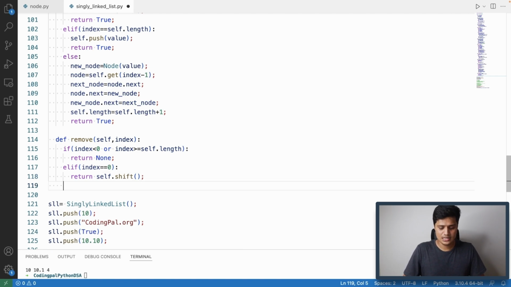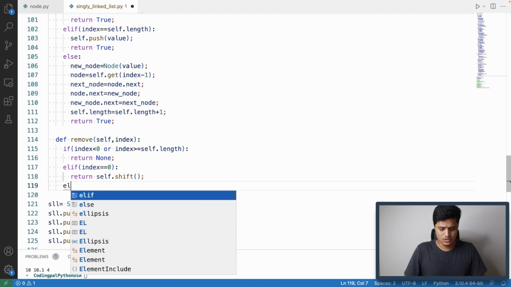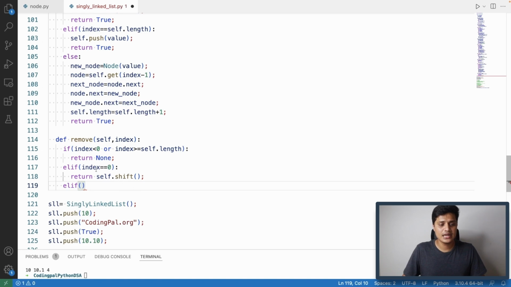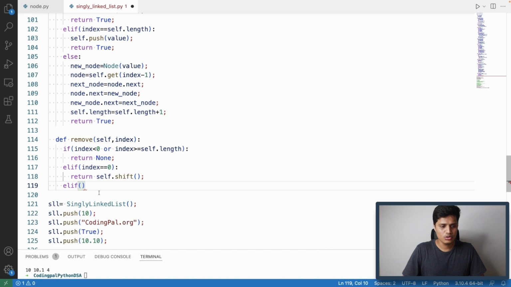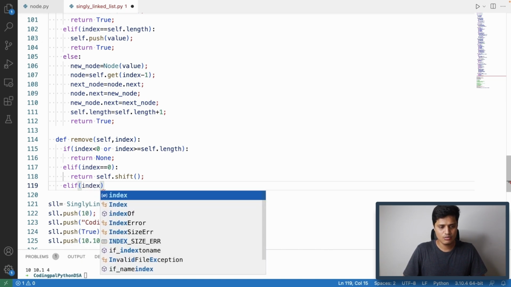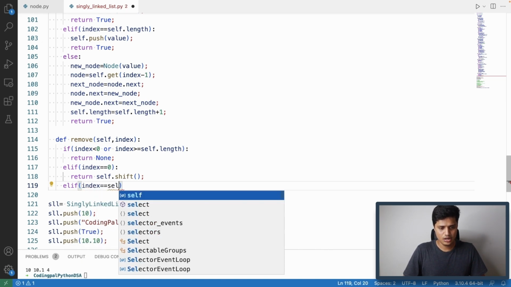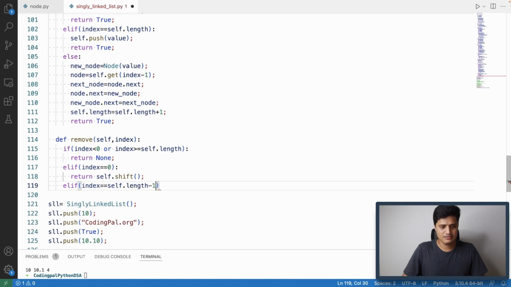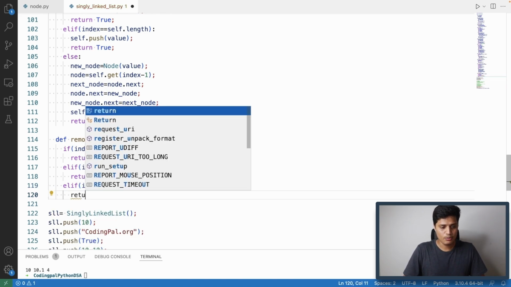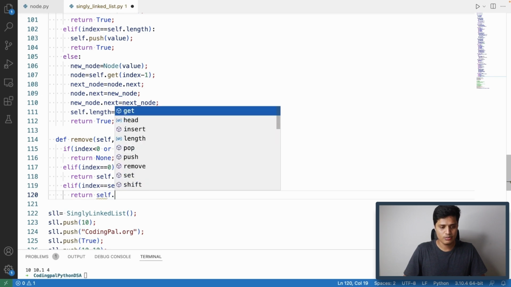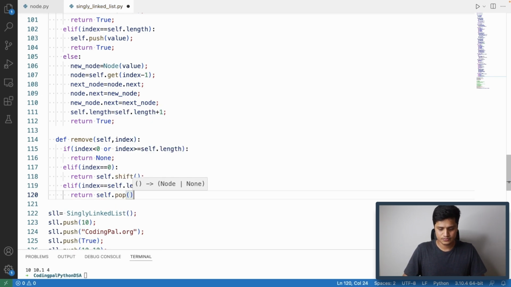If this is not the case, the third possible case is that the index I am passing could be the index of the tail node, that is the very last index. In that case, we need to remove the tail node itself, which is nothing but the pop operation that we have implemented. So if the index equals self.length minus 1, we will simply call the pop operation and return whatever the pop operation returns.